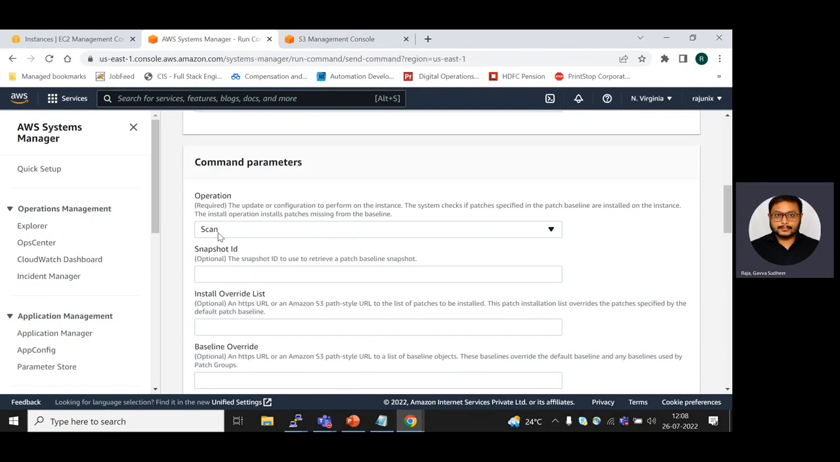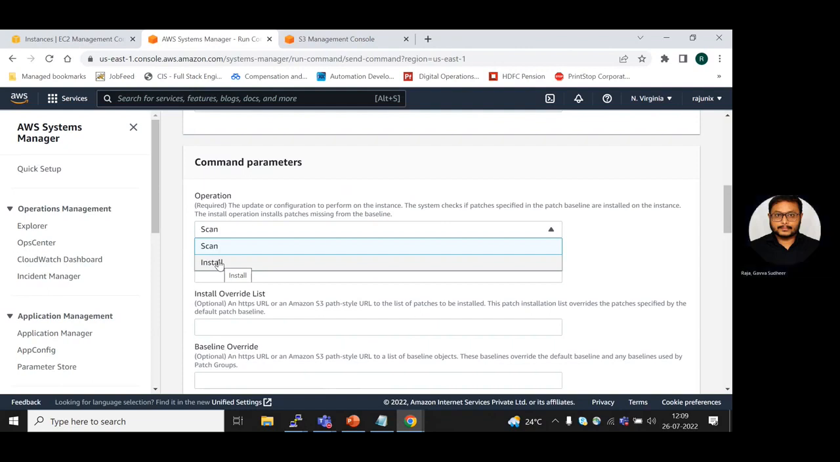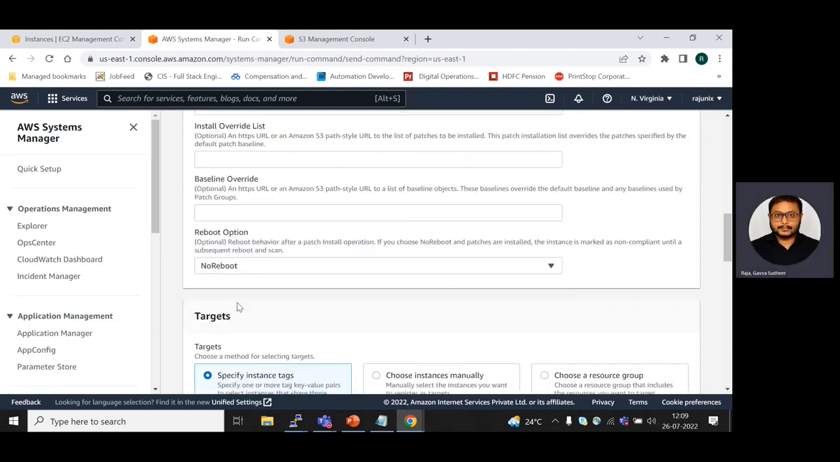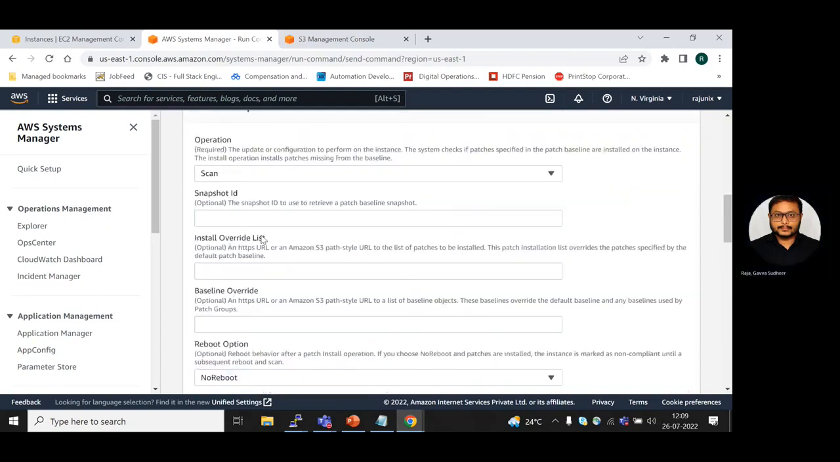Here I'm just scanning now. You can also choose install when you want to install those updates onto your EC2 instances. Now I'm just scanning; I'm not installing at all. The scan operation will give you a report. I'm not interested in a reboot, and I'm not utilizing the snapshot or these other options at all.